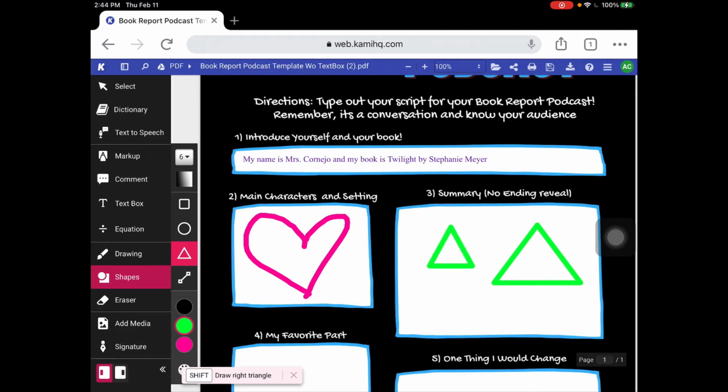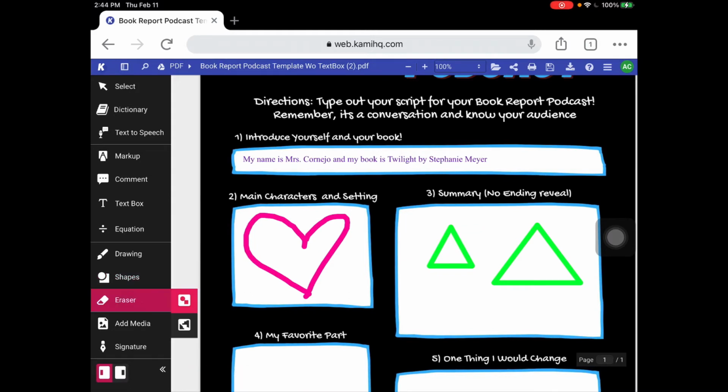Now let's say I wanted to erase one of these shapes. I can go ahead and grab the eraser by tapping on it and swipe across. Bloop, it's gone. Now below eraser, this is one of my favorite features, add media.